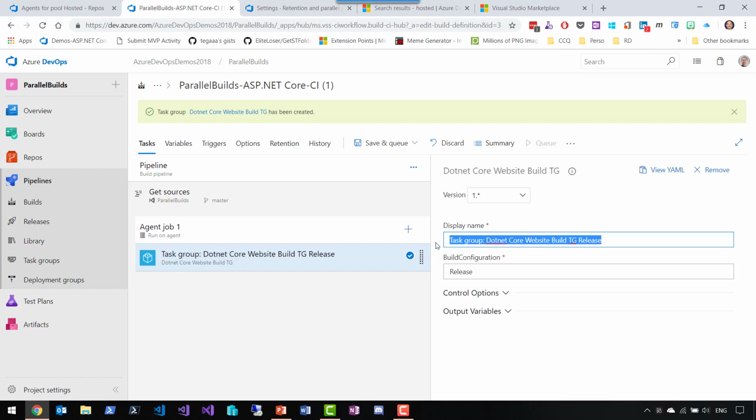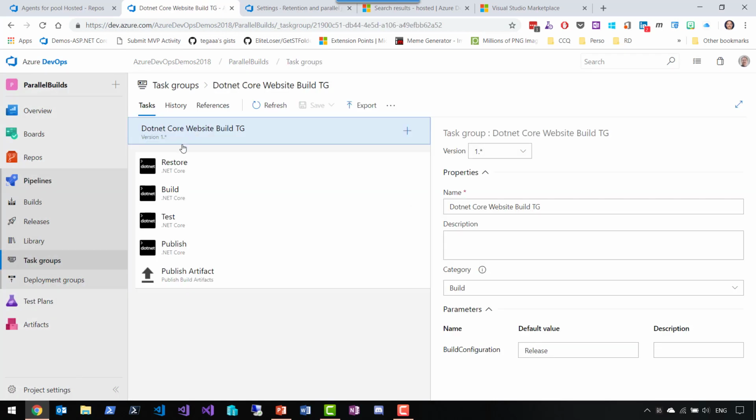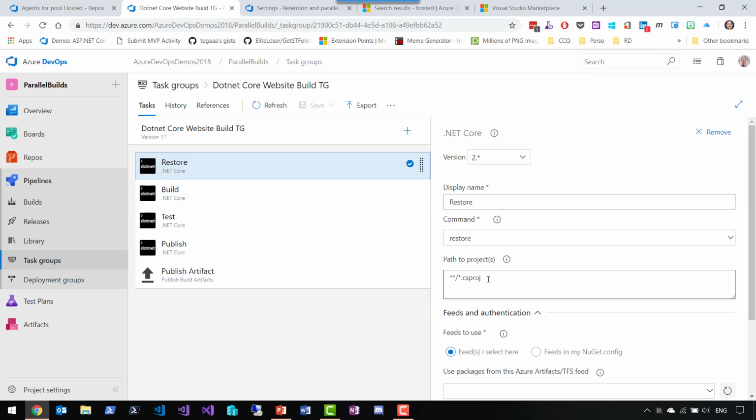So I'm going to remove this, and we're going to say this is build website A, for example. We're going to save this and go into our task groups right now. Make sure that we surface variables at the top here. In order to get per website, we're going to create a variable here called website. Then in here, we grab anything from the beginning of our source into a name. So in our case, it's going to be website A and website B.